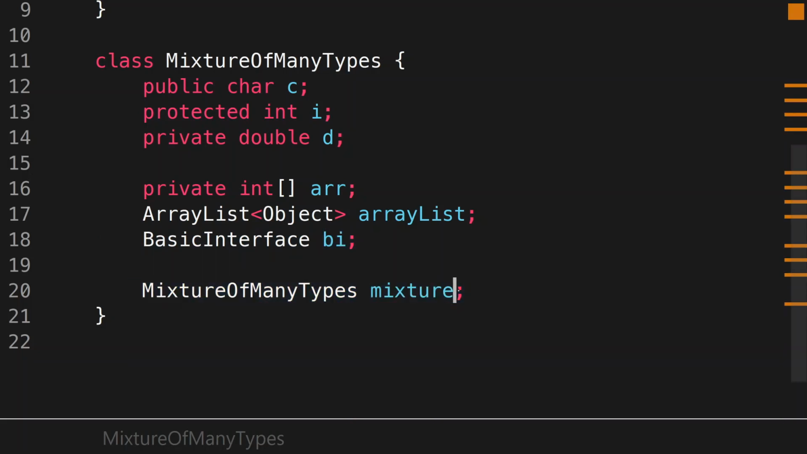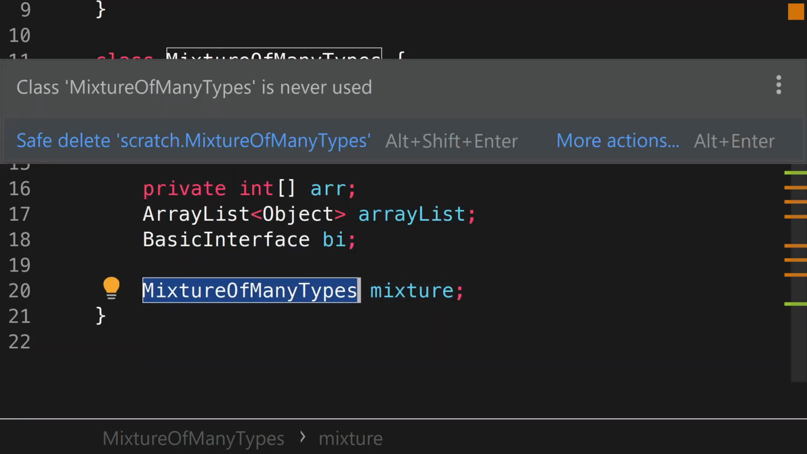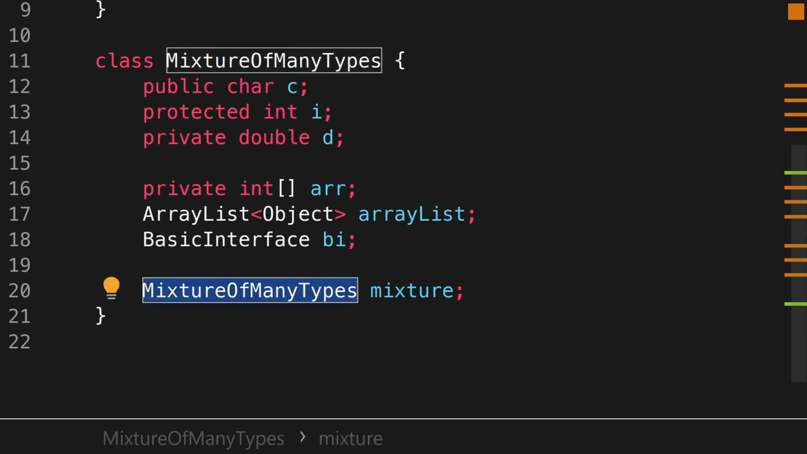Finally, check out this interesting definition. Mixture is a mixture of many types. So this is actually a recursive definition. Mixture of many types contains a mixture of many types. How is that physically possible? If mixture of many types contains itself, then it's going to contain itself and itself and itself and itself, all the way up to infinity. There's no physical way we can store this, right?